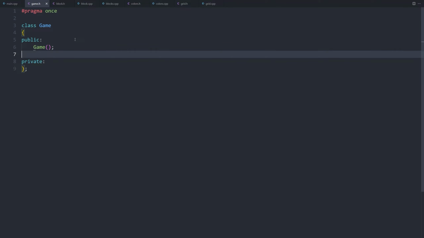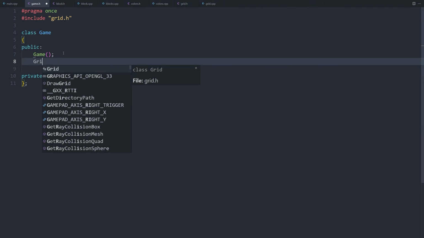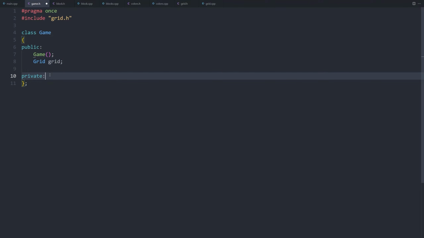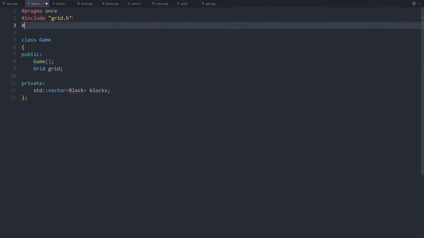So let's include the grid class we have created. Include grid.h. Now we create a grid attribute. Grid. The next step is to create an attribute to hold the current block that is visible on the screen. But to do this, we have to select a random block from all the available blocks in the game. So let's first create a vector that will hold all the blocks. This attribute can be private. std::vector<Block> blocks. We need to include all the block classes, so we also have to type include blocks.cpp.